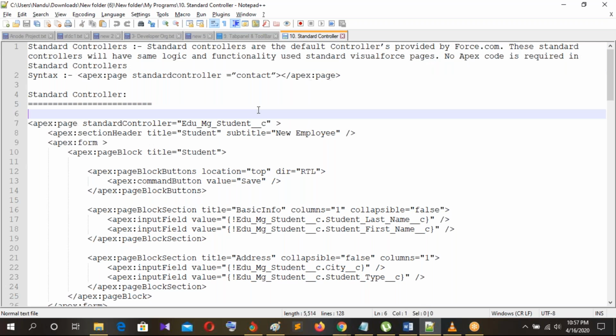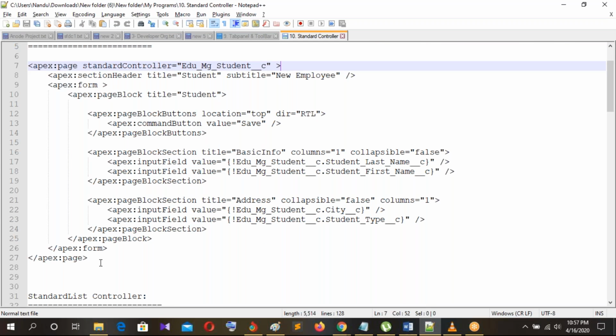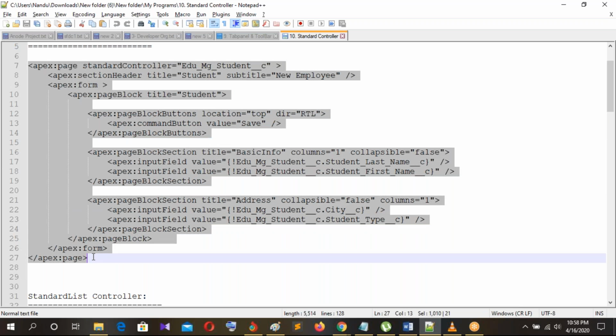Understood, right? What is the standard controller? Without using the Apex class, when we want to fetch standard objects or custom objects, we use the standard controller. See this example. I'm using this example as a student object.